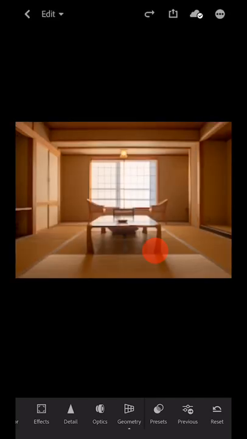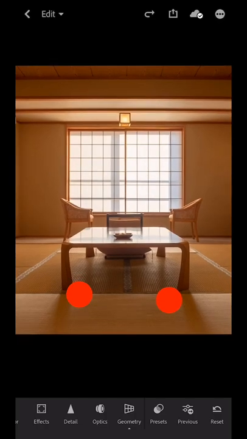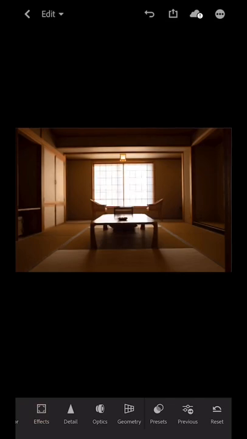So going from the original, which is a good shot, and some would say they love the deep moodiness of this, I usually tend to sort of fill in the shadows a little bit. So we're going to even out the exposure using the Adobe Lightroom CC mobile app. Okay, let's begin. So I'm going to go to reset, which is at the bottom. I'm going to go reset to all. And this simply takes us back to the original picture.